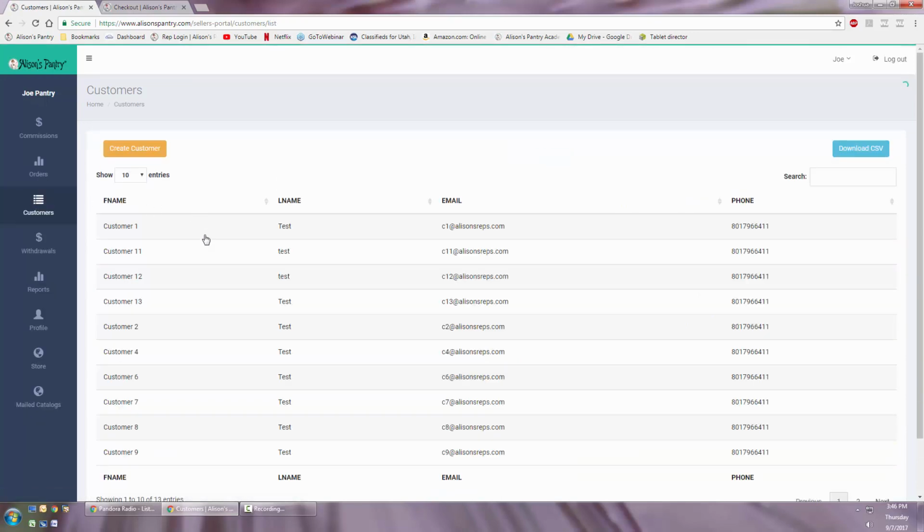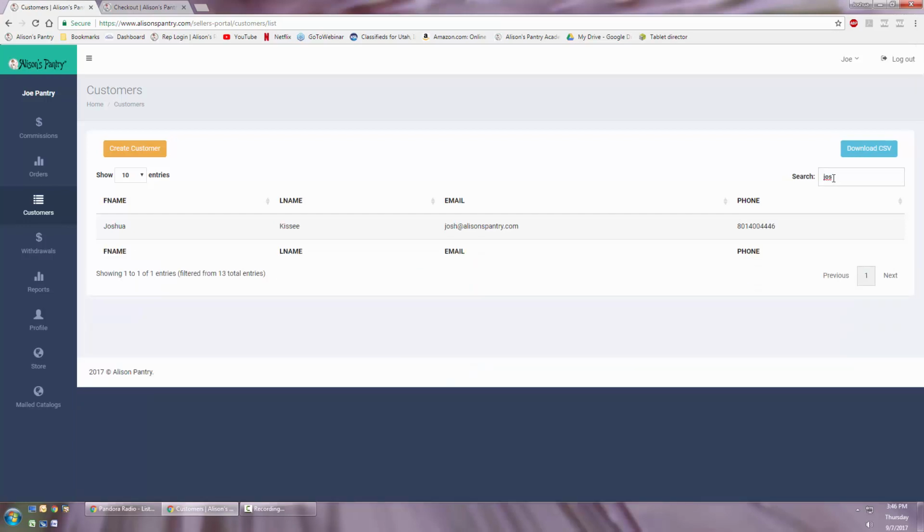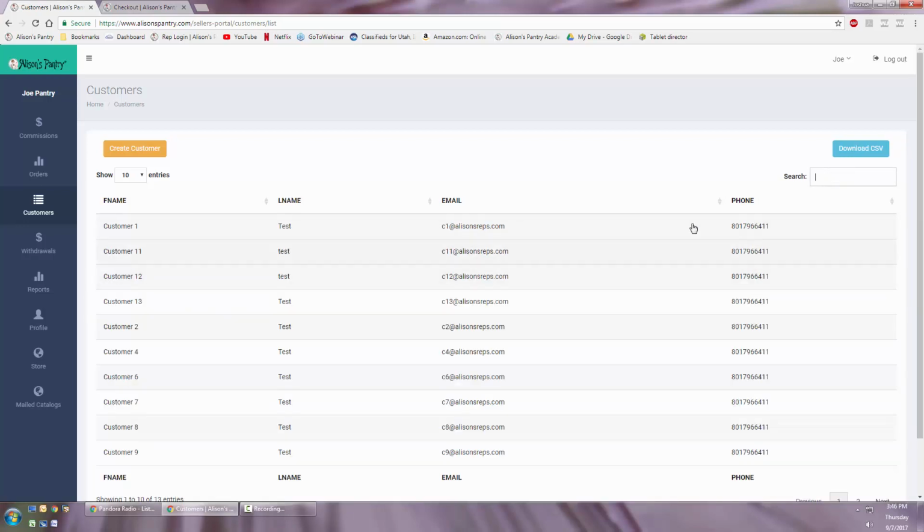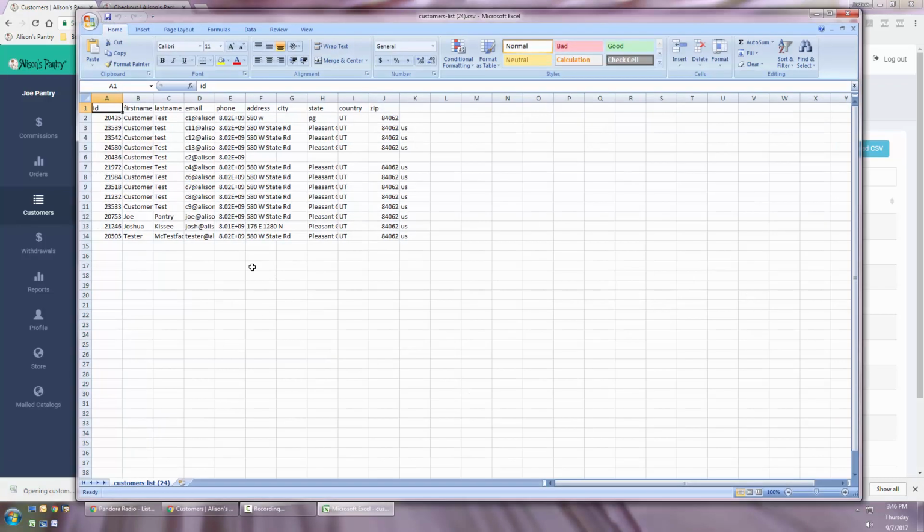So we'll go back into customers. Now you can see I have a customer 13. So this is also really easy to search. You can search by name, you can search by email address, you can search by phone number. Basically any category that you see you can search by. You can also download it to a CSV file by clicking that, and it'll open it up for you.